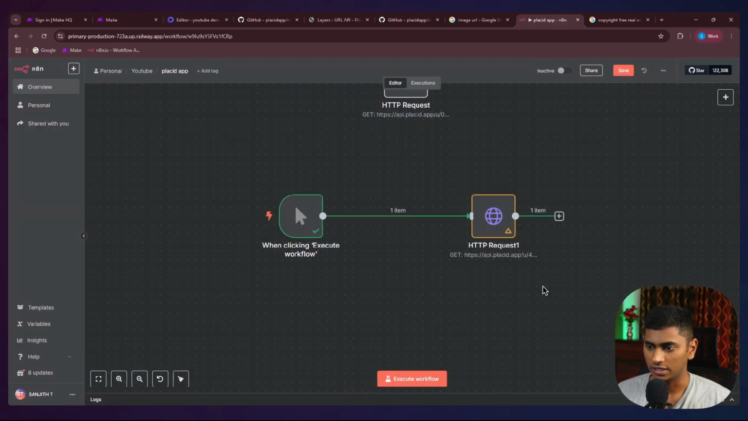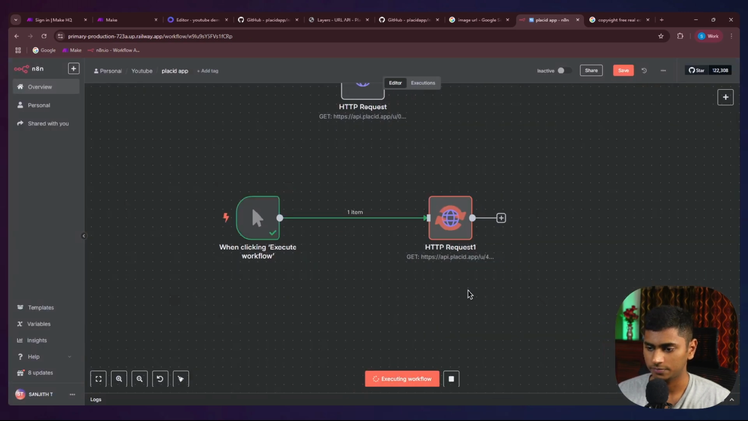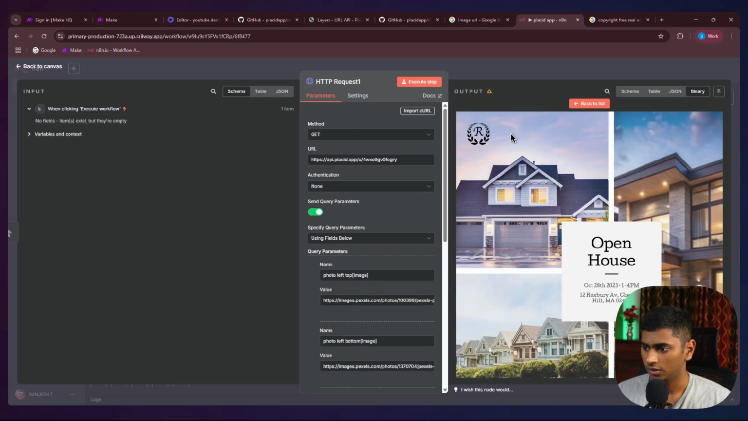So now let's just see how this output is going to look. So I've got the output now. You see, it is replaced with all of the images that I've just given.